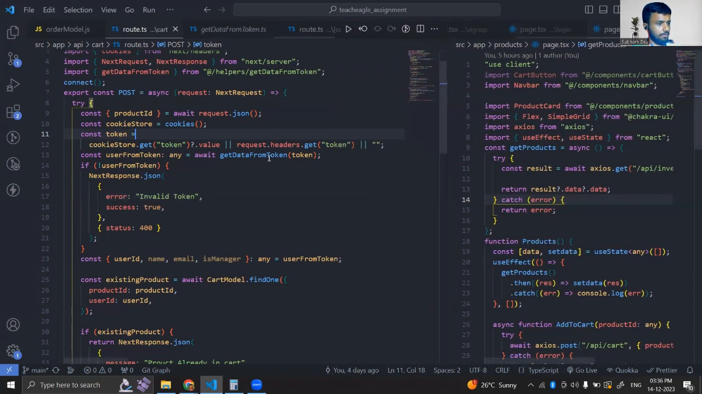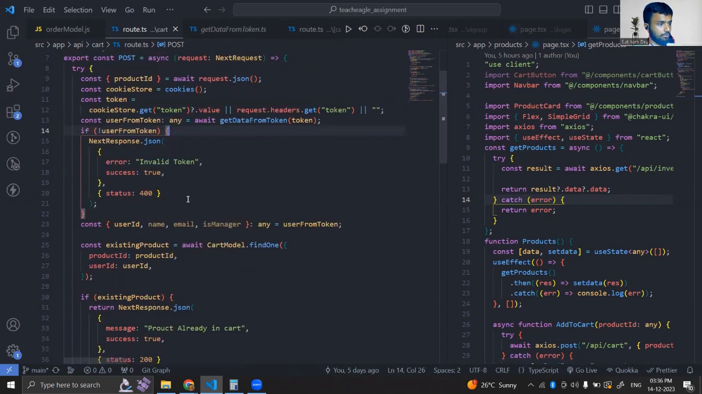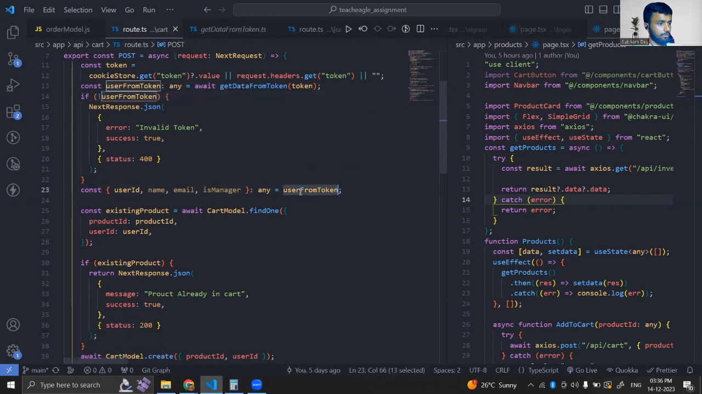Then after that, we are calling the same function. If the token is not there, we are just making it an invalid token. If it's there, we are extracting the user ID. Now what we'll do is check if it's already there in the cart or not, with the product ID and the user ID, because for each and every product we are creating a cart product. So we'll be checking that, taking the product ID as well as the user ID.